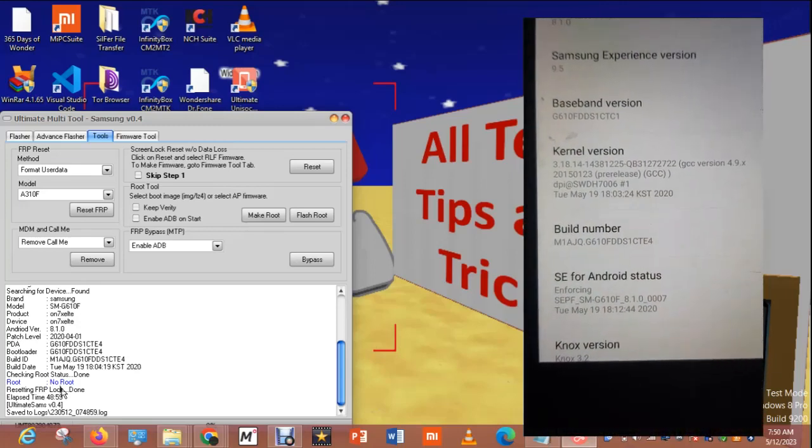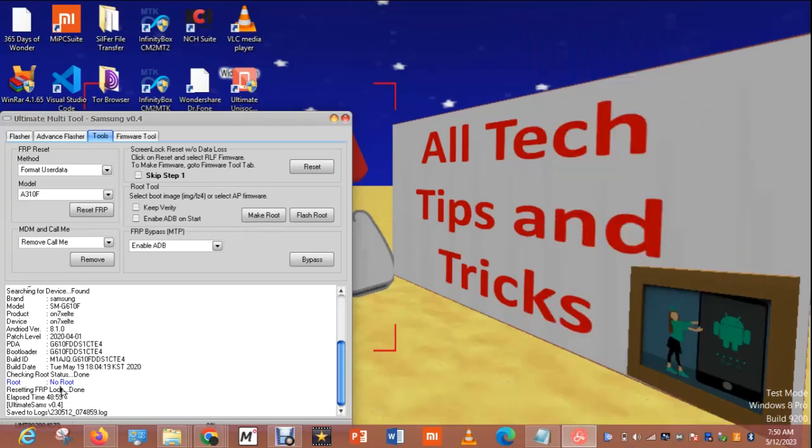So that is just how you can bypass FRP on Samsung J7 Prime within some seconds or some minutes. If you don't understand what I did, you can ask questions, but it's simple.